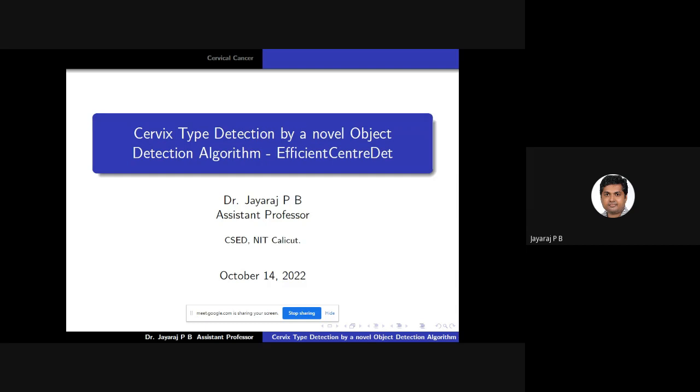Before starting this work, our intention was to develop a method for early detection of cervical cancer. But I'm only going to talk about cervix type detection in this presentation. In fact, we are developing a biomedical device for early detection of cervical cancer, in association with the Calicut Medical College. This work is in progress, and moreover, we are applying for a patent, so I cannot disclose such details here. I'll be talking only about cervix type detection.